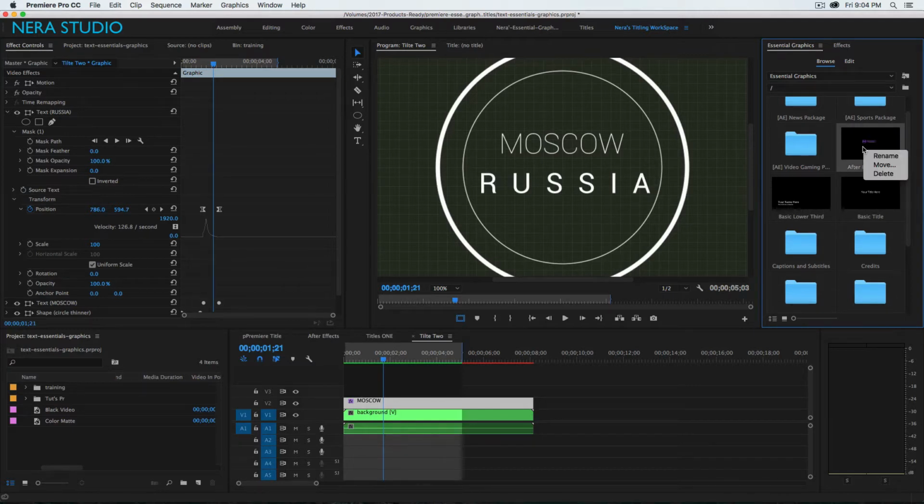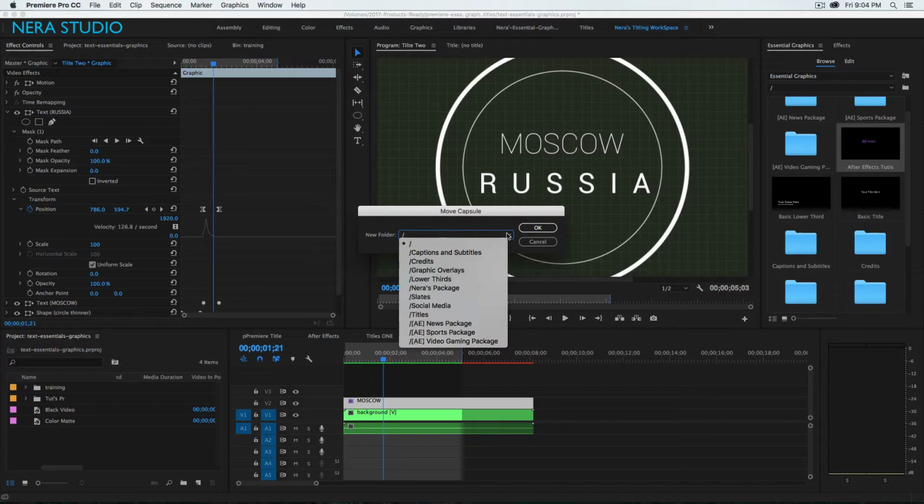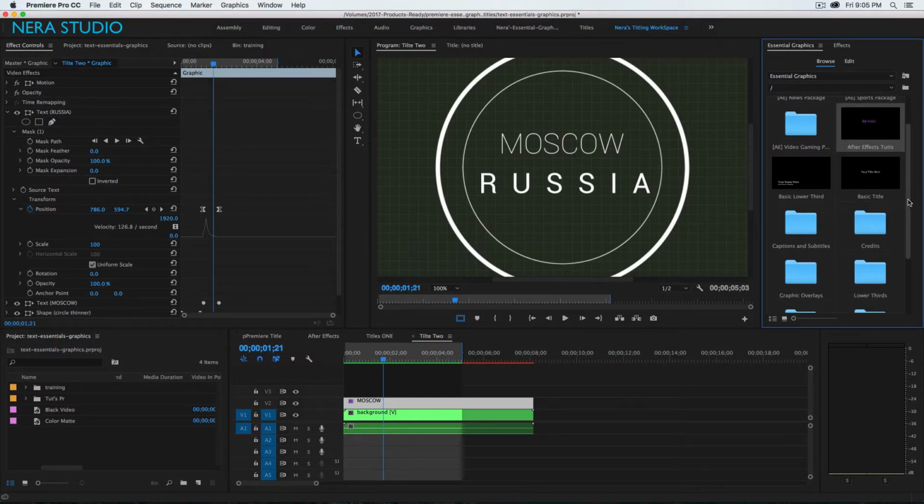It will give you 3 options: rename, move, and delete. So we're going to move, and you will see this window. Just click in here and I will show the folders that you have. In my case, I have Neuro Studio, so just select this and then click OK. But I'm going to cancel because I already have it. That's the way to import any text template for Premiere in this version.